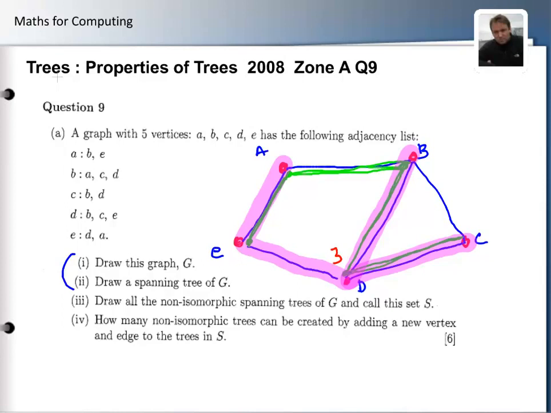Anyway, that's quite a bit of work there. That's actually what you have to think about when you draw all the non-isomorphic spanning trees of G, but it's worth a separate video, so I'll stop it there.